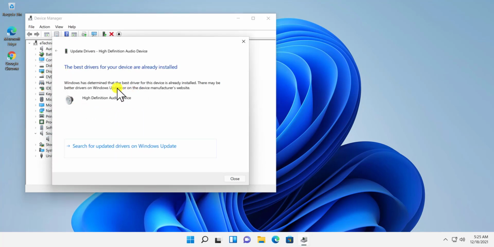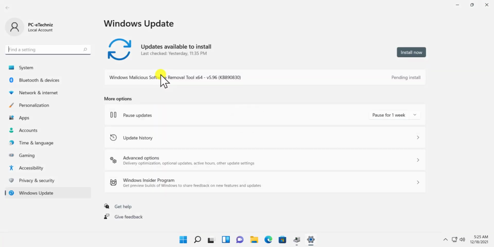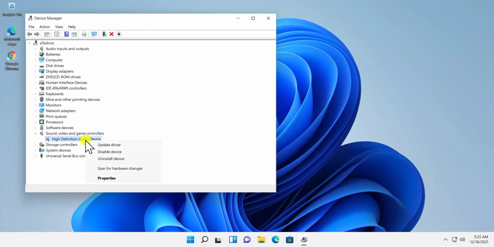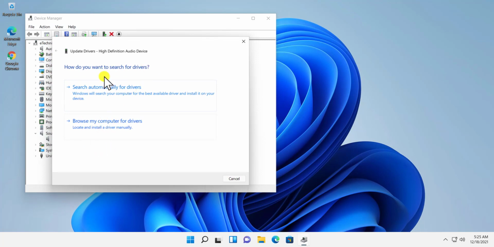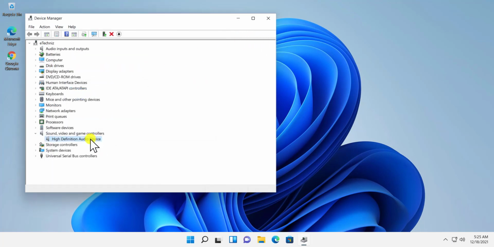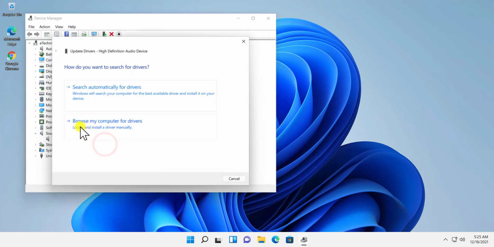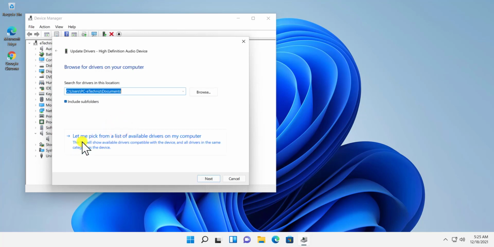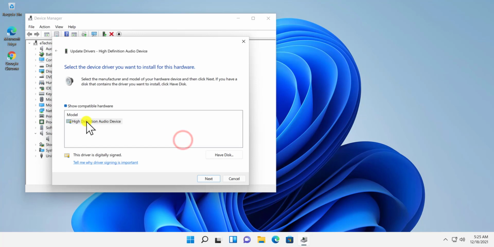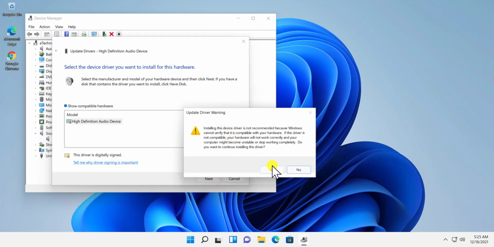If it shows that it's already installed, then you can search from update driver on Windows as well, and it's going to search for some information from here, or you can go with the other option as well. Do the update driver again and click on browse my computer for drivers. Let me pick from a list of available drivers and select the high definition audio and click next.